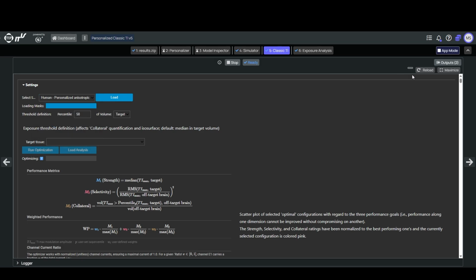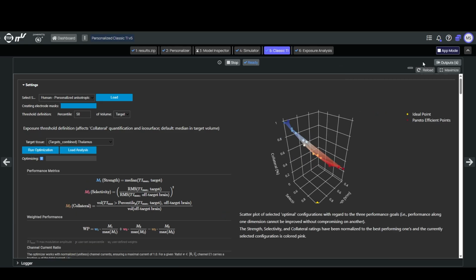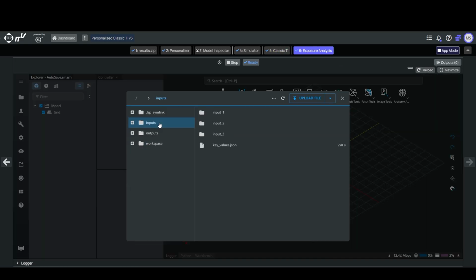TIP then forwards the SMASH model file, and for anisotropic models, the DTI tensor as well, directly to the Sim4Life service. When you open exposure analysis, input 1 already contains the TI and high-frequency field cache files exported from TI analysis. Input 2 contains the SMASH model, and input 3 the DTI tensor.